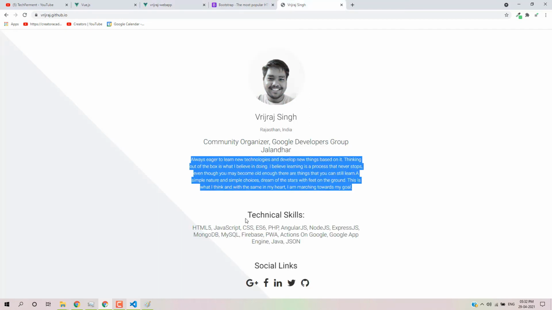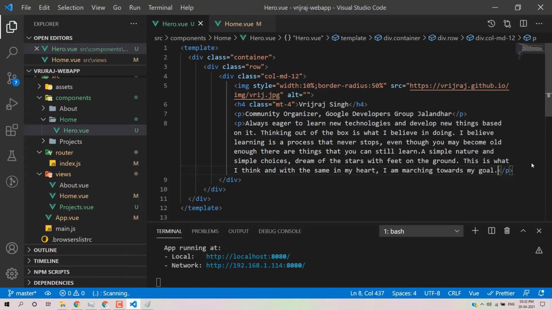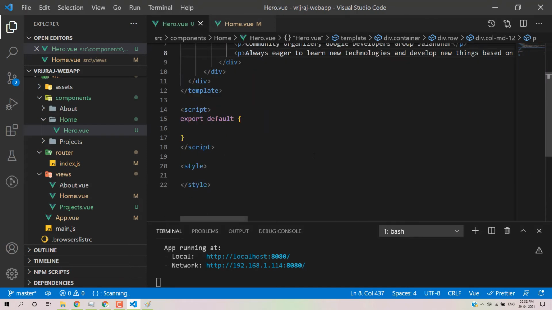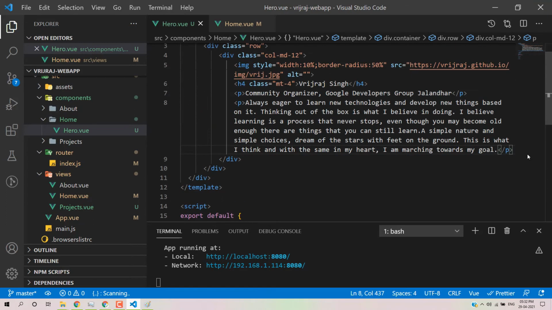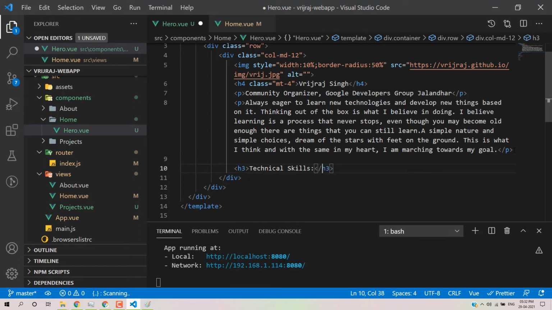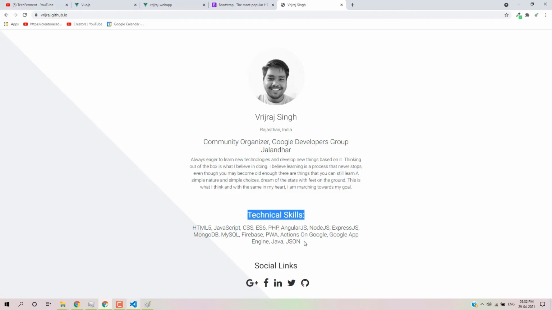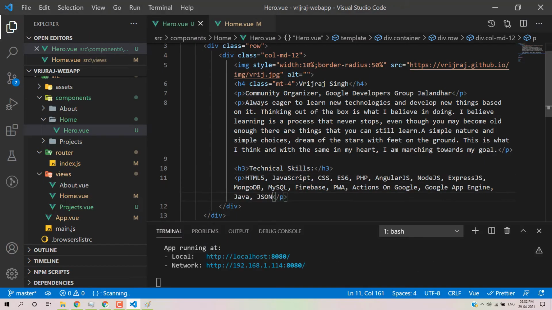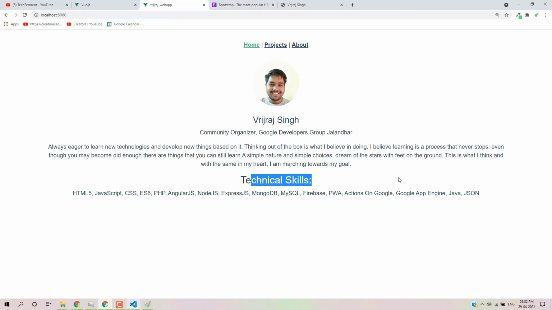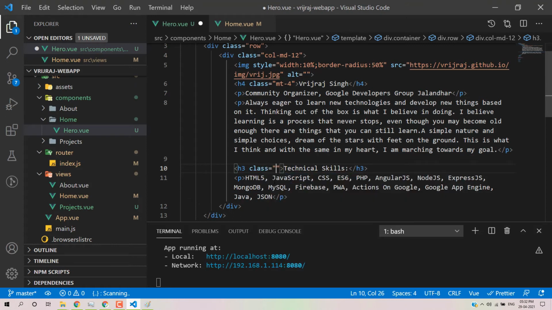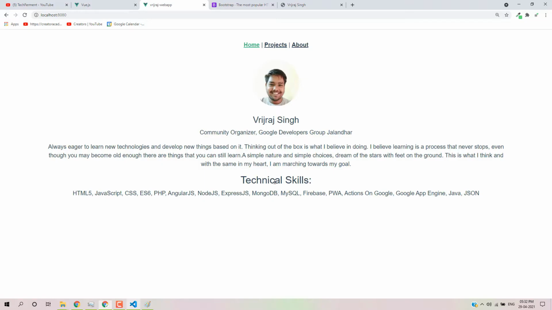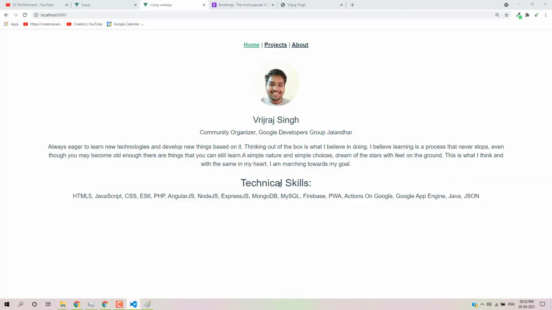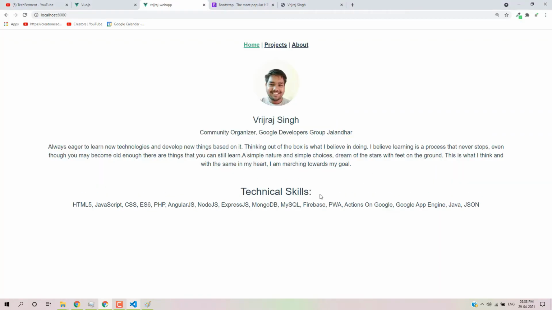Okay, now the next part is for the technical skills. So I'll just copy this one. Here we have technical skills, so I'll click here and then we'll add h3. This one is for the technical skills, and then we have a paragraph. So I'll just copy this technical skills and paste it here, save and then reload, so it's visible. Okay, we can mention the margin top with the help of mt-4, or you can mention mt-5, which is maximum.